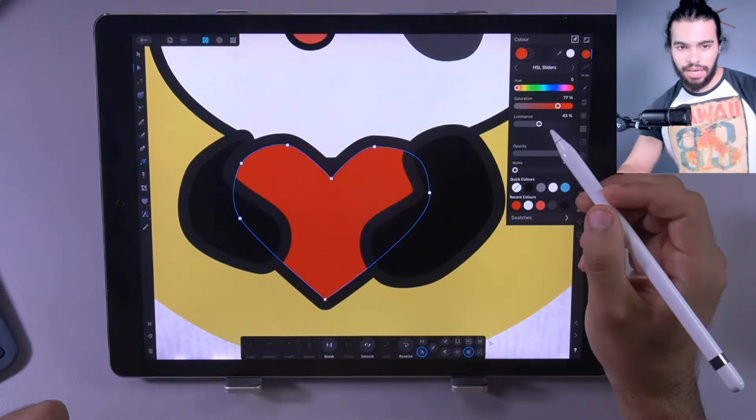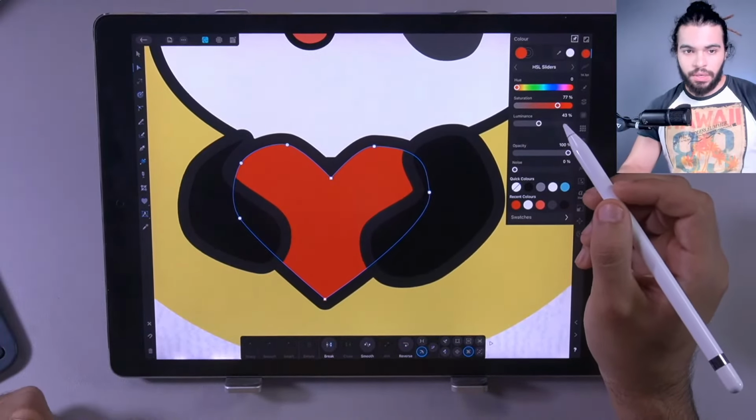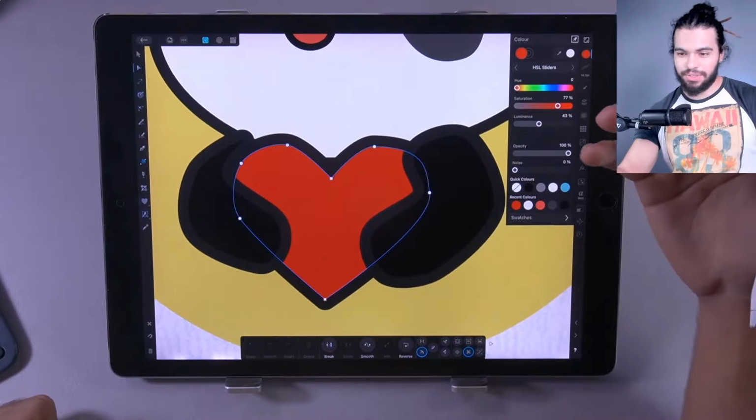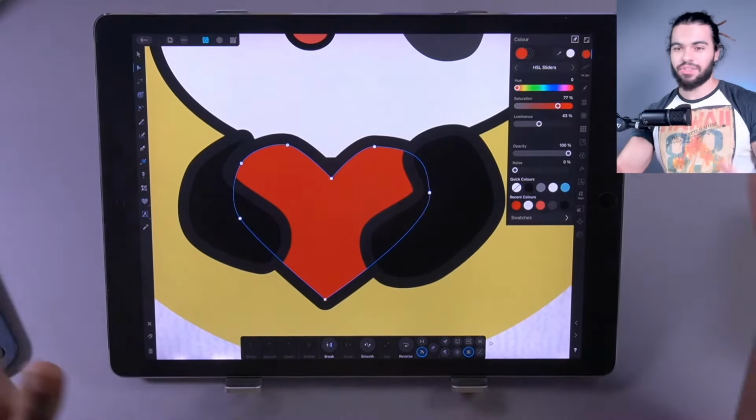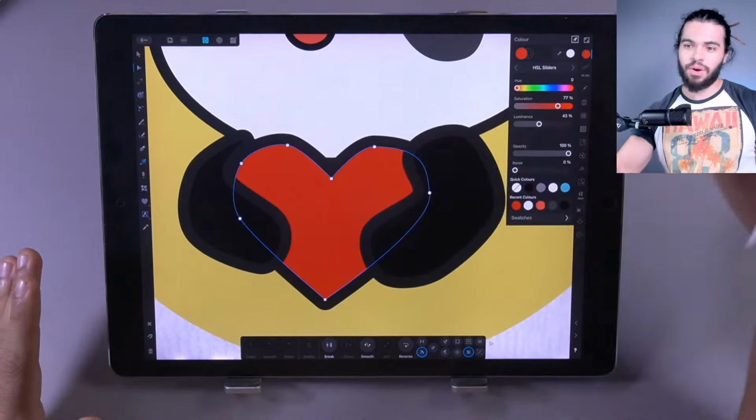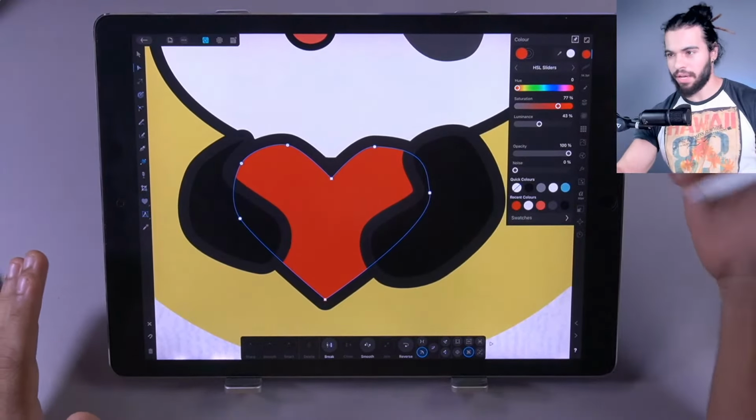And please, I don't like to use the excuse that you cannot do this on desktop. You can do this as well on desktop, all right, if you don't have an iPad.